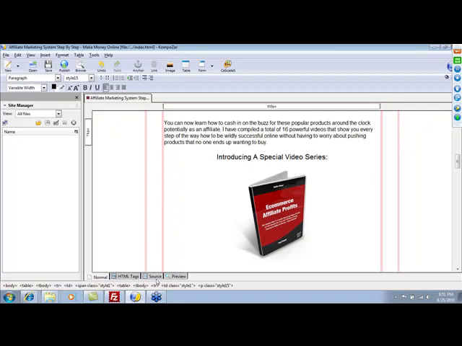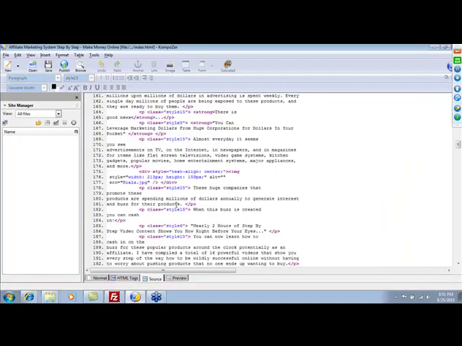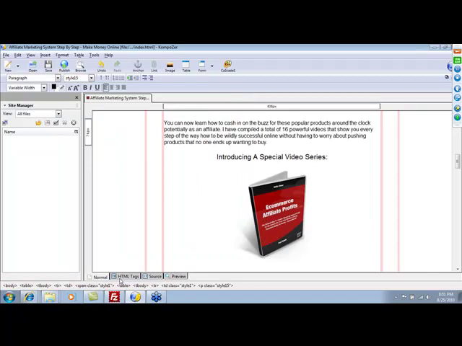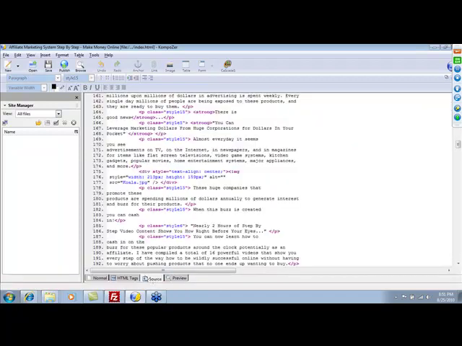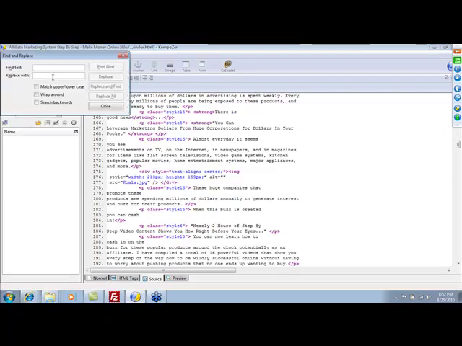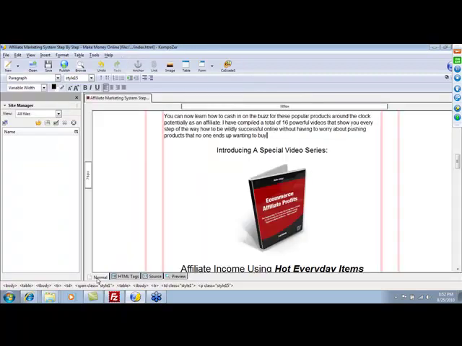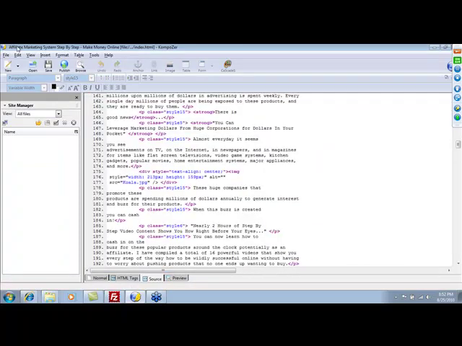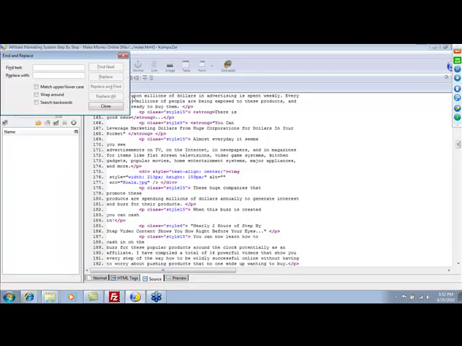Introducing a special video series. I'm going to go here to where it says Source at the bottom. Notice you've got Normal, HTML tags, and Source. We're going to go to Source. And I'm going to hit Control F, or I can hit Edit, and we're going to look for Find and Replace. So I'm going to find the text. Let me remember what that was. Normal, introducing. Okay, introducing a special video series. So Edit, Find and Replace, and then hit the word Next.